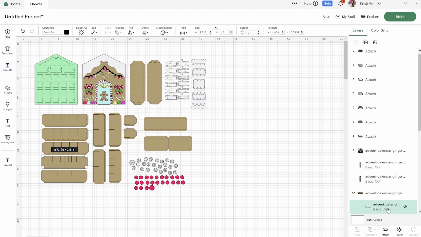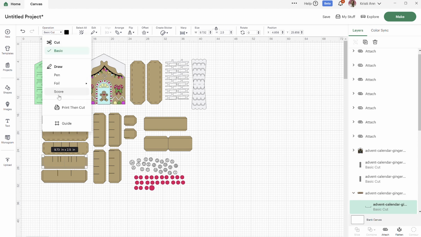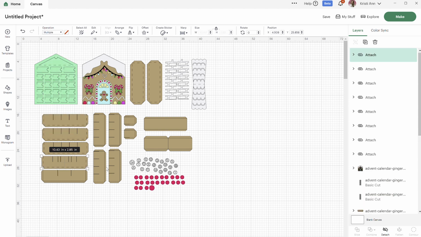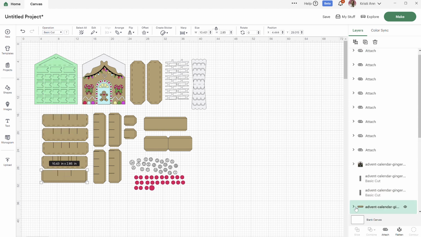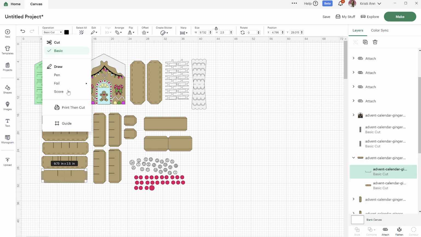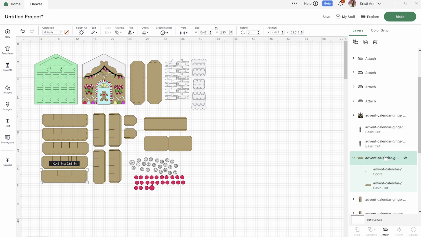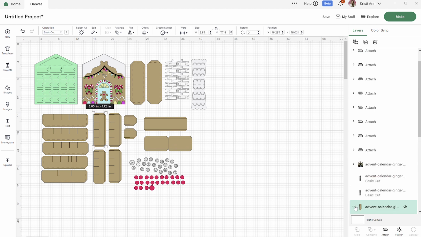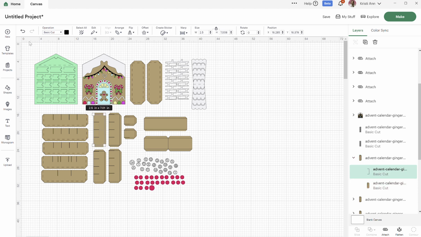One tool that I highly recommend having though is either a scoring stylus if you have the Explorer and the scoring wheel if you have the Maker. Without that tool, this is going to be very difficult to put together. And everything's probably not going to line up right unless you get those folds exactly like they're supposed to be. So if you don't have that tool, I recommend getting that before getting started.